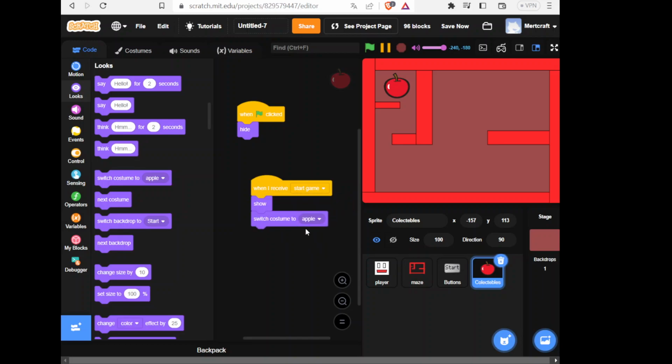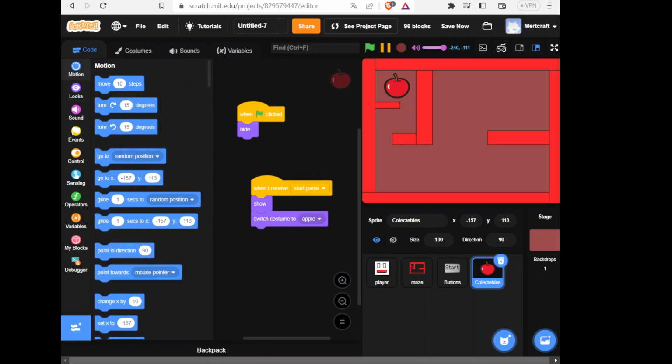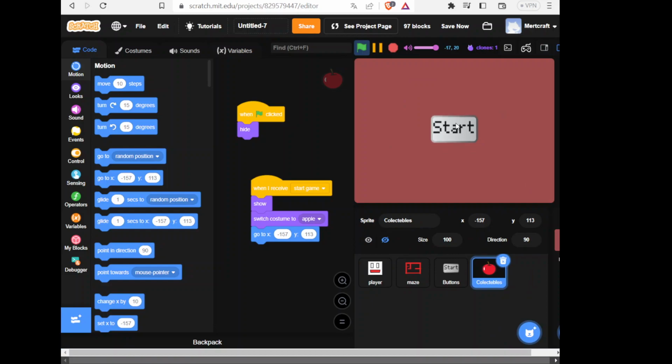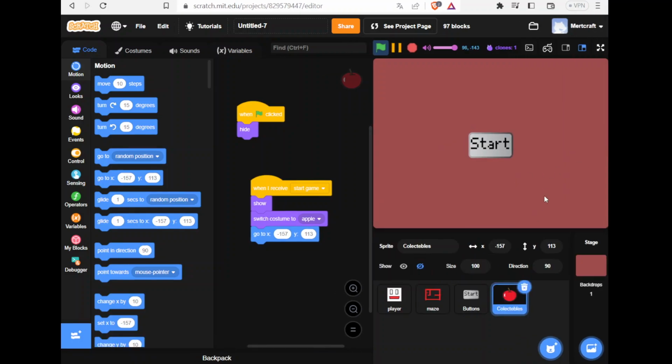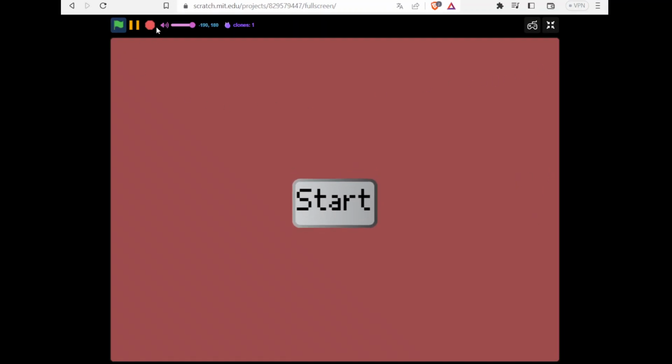Okay, switch costume to apple, and go to X and Y, and that's me. Let's test that. One moment, guys. That's better. Okay, so let's try that.